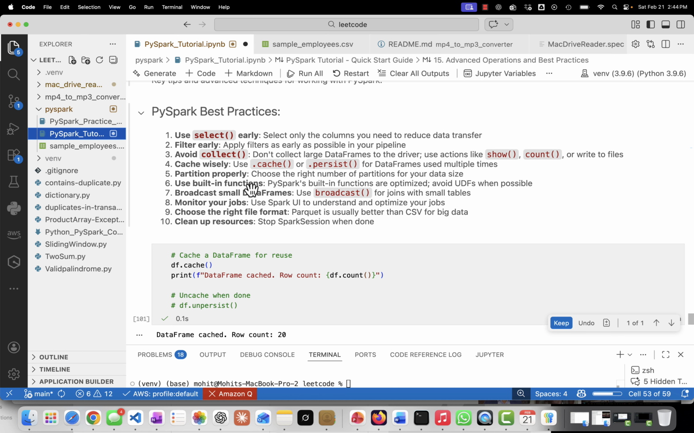Use built-in functions, because they are more memory and performance optimized. Use broadcast for joins with small tables, and monitor your jobs. If any alert or issue comes, take care of that.